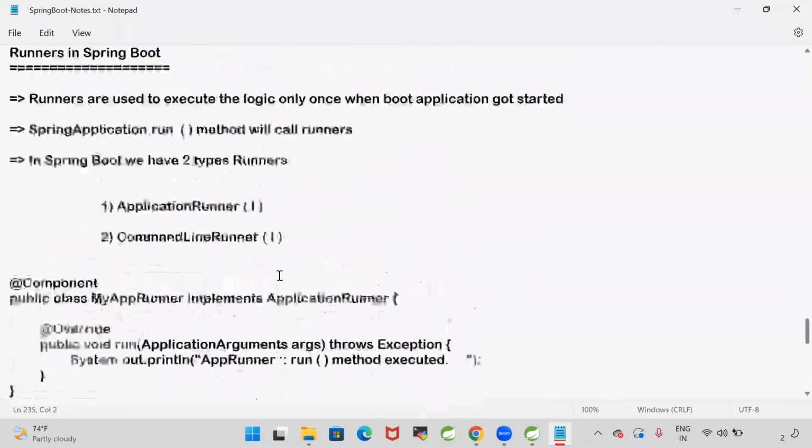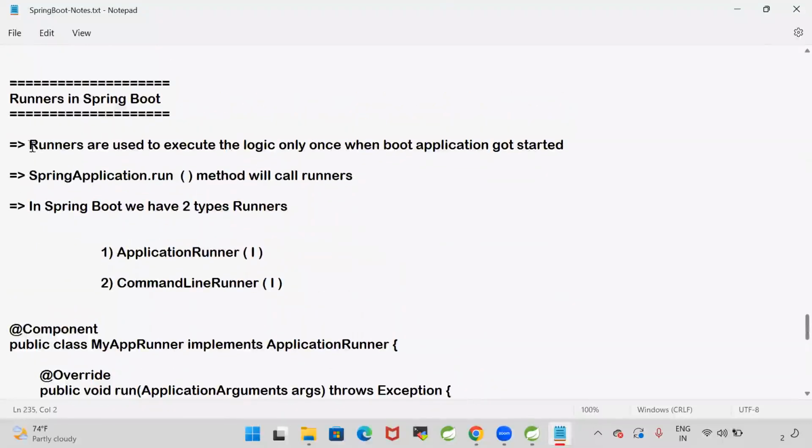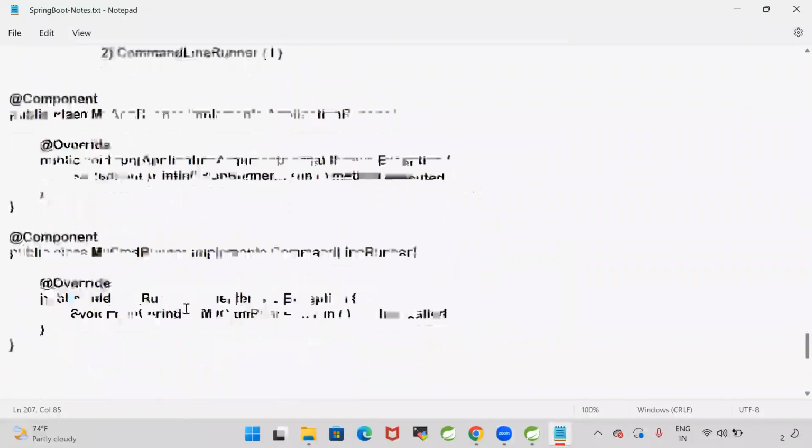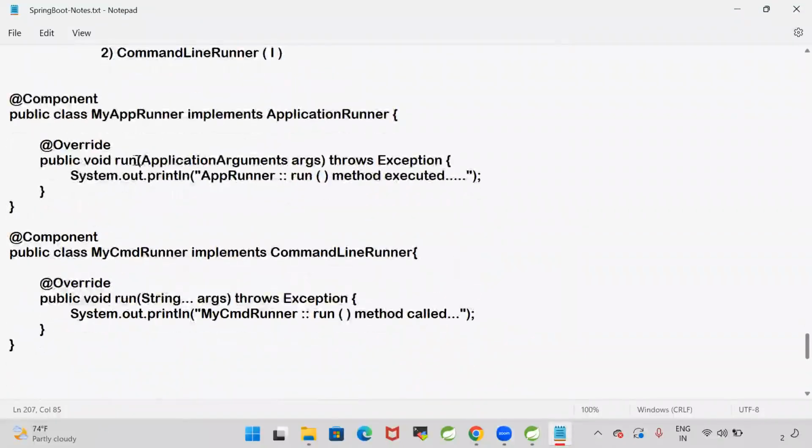You got the concept of the Spring Boot runner, right? Runners are used to execute logic only once when the boot application gets started. The SpringApplication.run method will call the runners. In Spring Boot, we have two types of runners: ApplicationRunner and CommandLineRunner. They are two interfaces having a run method. ApplicationRunner's run method takes an ApplicationArguments object as a parameter. CommandLineRunner's run method takes string arguments as a parameter.